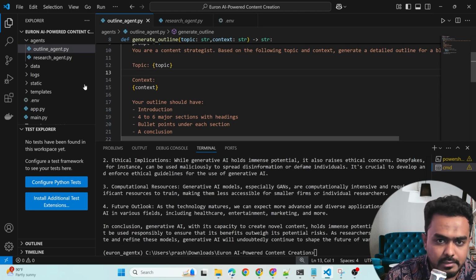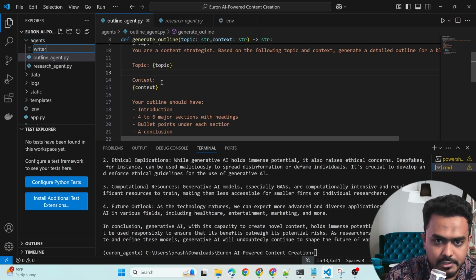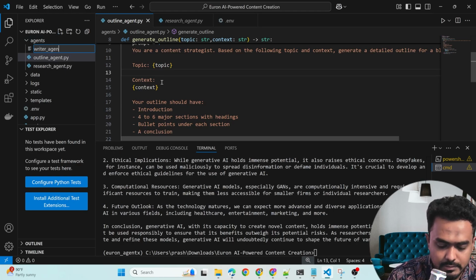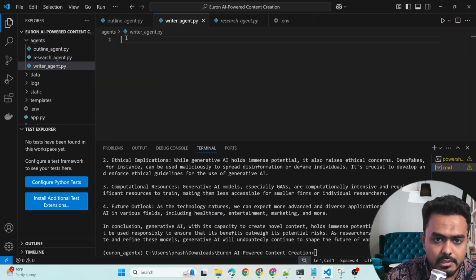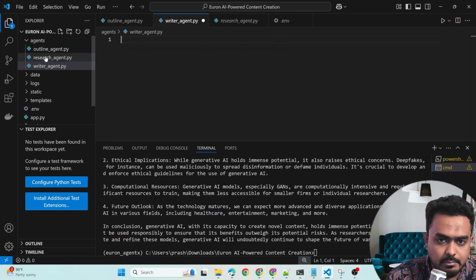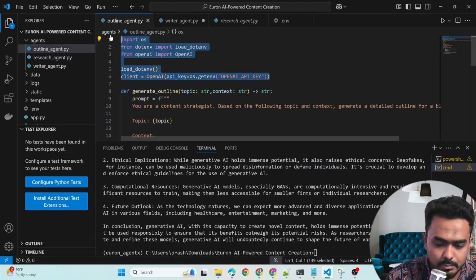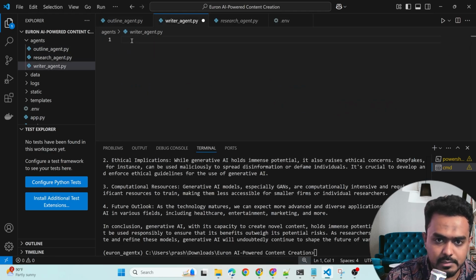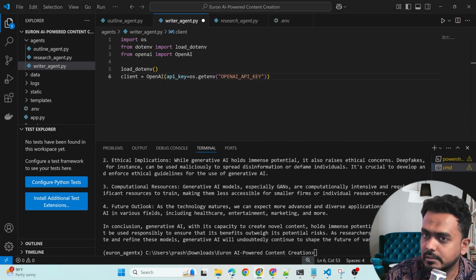So let me just go and create one more script. I'll just name this script as writer_agent.py. This writer agent will have all the inputs similar, so let me just copy and paste this. I'll take the outline one. So we are just importing all the three, and even loading, and we have the client. Let me just copy this, Control C, and I'll just paste it for the writer agent. So now let's create a method.